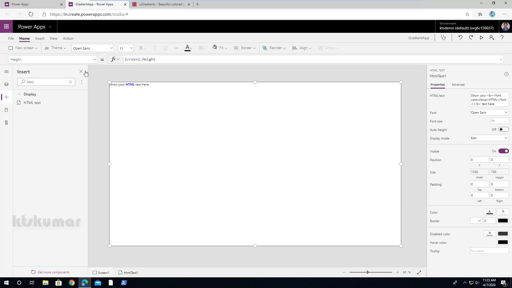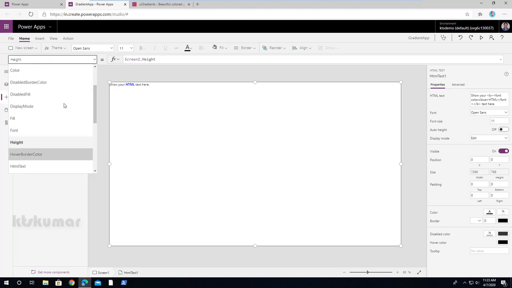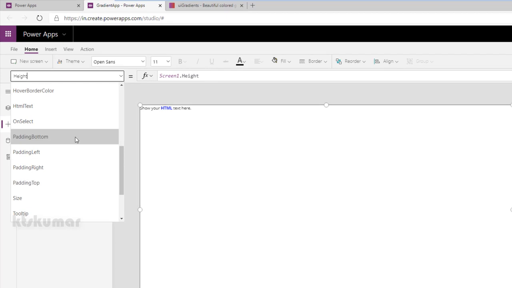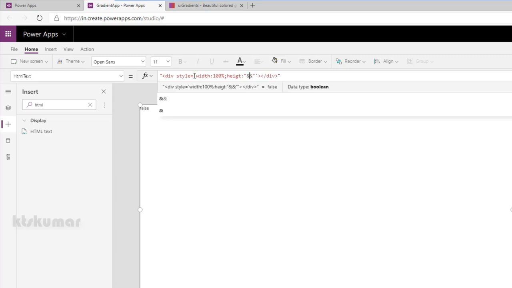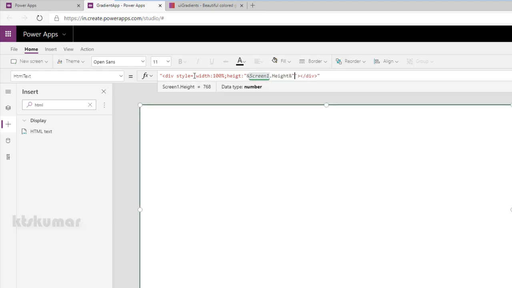In the HTML control, we are going to add our HTML element. Select the HTML text property and add a div element. Once it is added, we have to set the width and height of this particular div element. For that, style width 100%, and the height should be equal to Screen1. I'm just adding Screen1.Height and then rect. Now the HTML div element's height and width are also equal to Screen1.